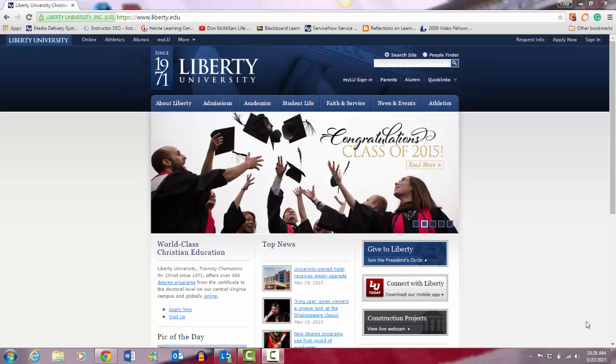Before we begin, let's talk about which browser you should use. Liberty University highly recommends you use either Firefox or Chrome as your browser. We also highly recommend you do not use Internet Explorer. If you have any issues in Blackboard and you call the help desk, the first question they will ask is which browser you're using. So always try to use Firefox or Chrome. Having said that, let's talk about Blackboard.